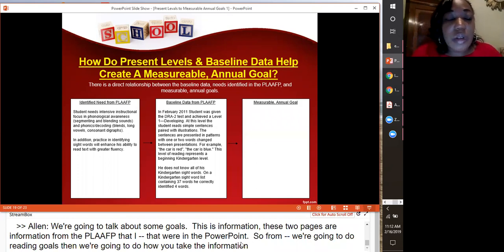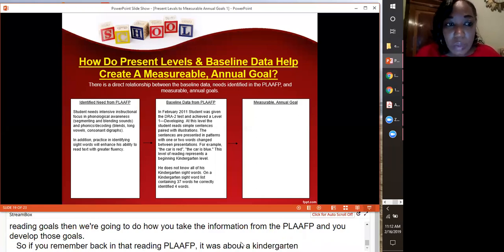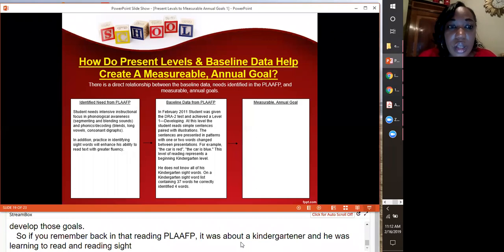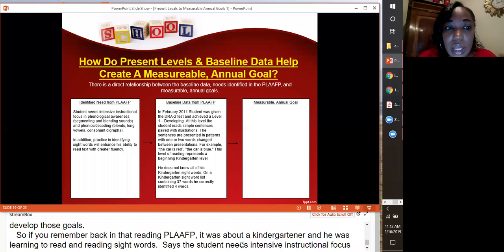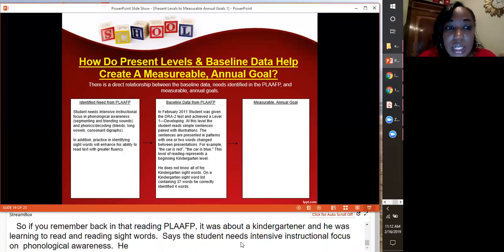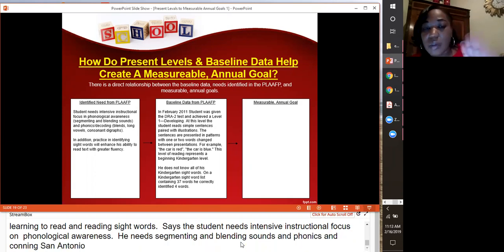So if you remember back in that reading PLAAFP, it was about a kindergartner, and he was learning to read, and he was reading sight words. So it says the student needs intensive instructional focus on phonological awareness. He needs segmenting and blending the vowels and consonants. In addition, he's practiced identifying sight words in order to read with greater fluency. So that's the need from the PLAAFP. That's the need that we saw.